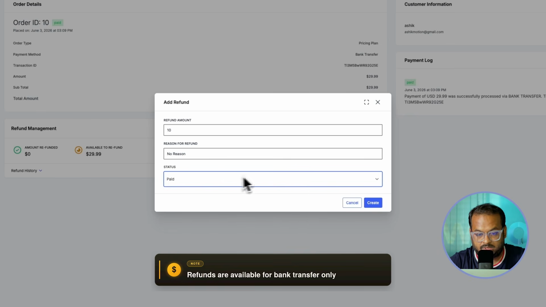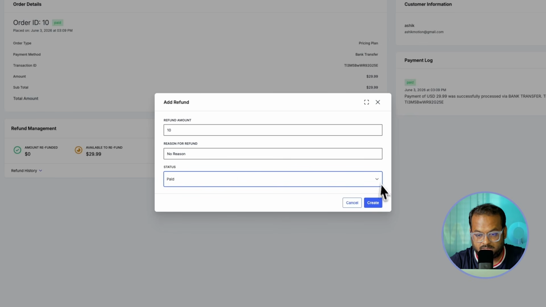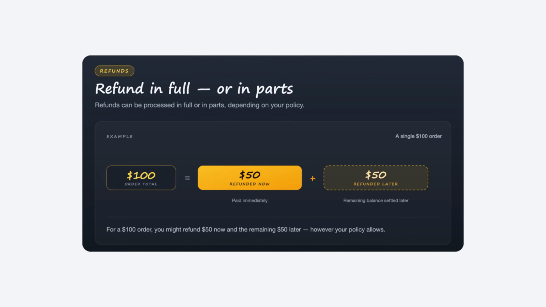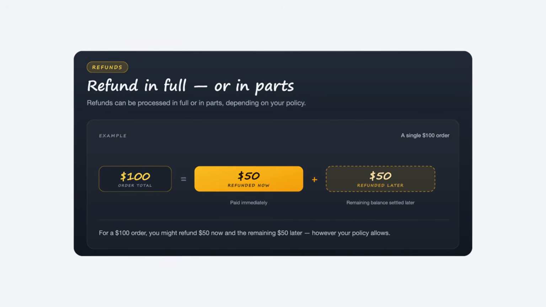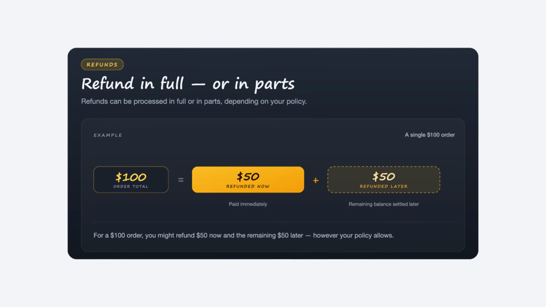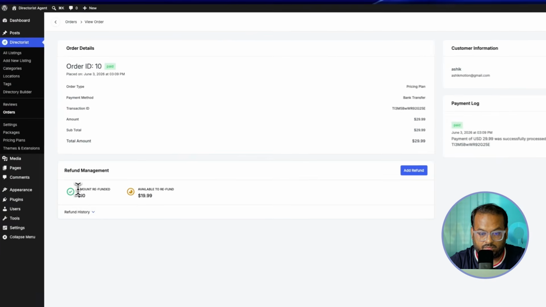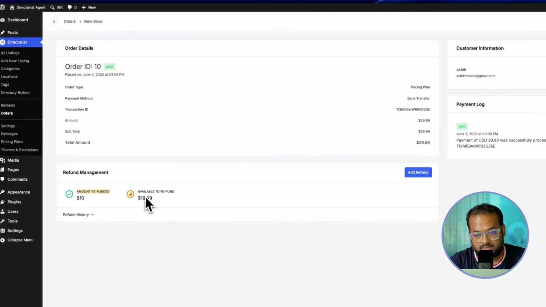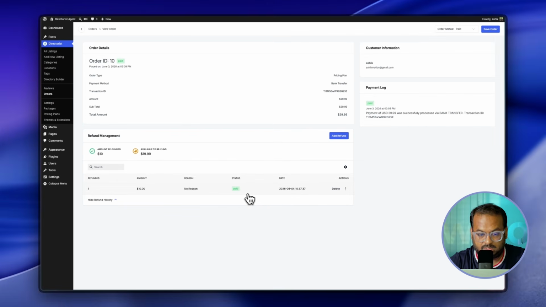A refund can be processed either in full or in parts, depending on your policy. For example, if an order total is $100, you may refund $50 now and the remaining $50 later. Keep in mind that if a full refund is issued, the plan is cancelled immediately. However, with a partial refund, you may either continue the plan or terminate it after the final refund. This depends on the site owner's rules. That's how the manual refund system works.